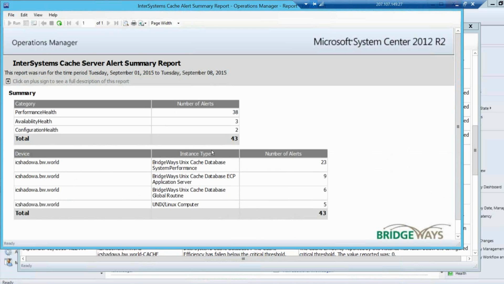So again, your InterSystems Cache instance is living in a very large, complex environment. You want to see what's going on with everything, and that's what SCOM is very, very good at.